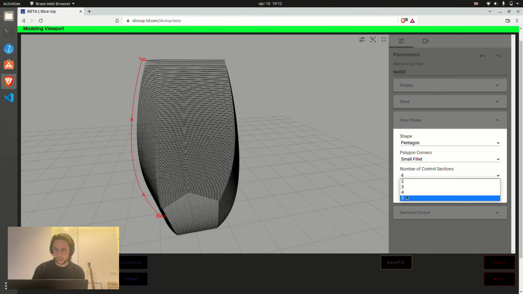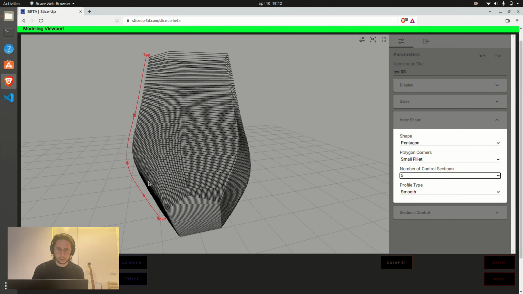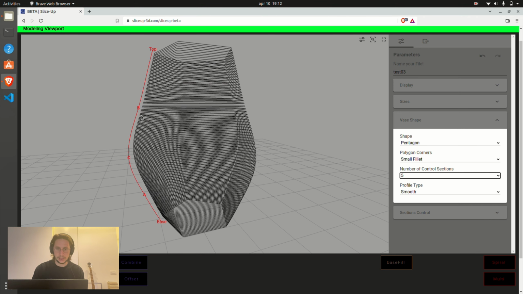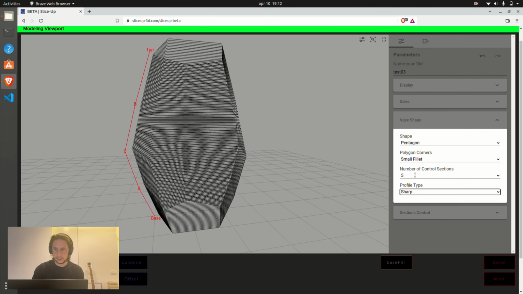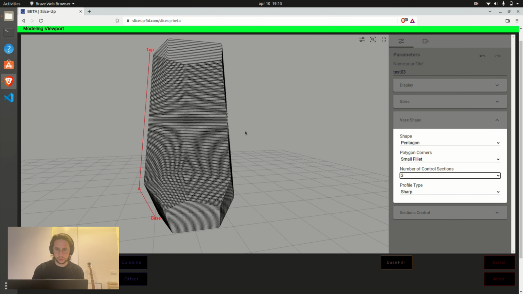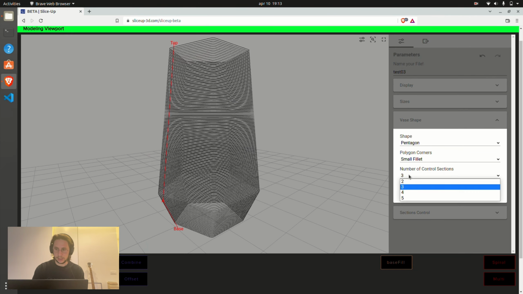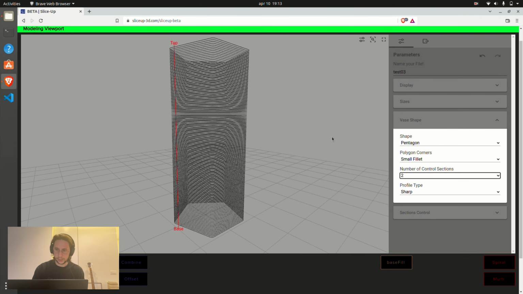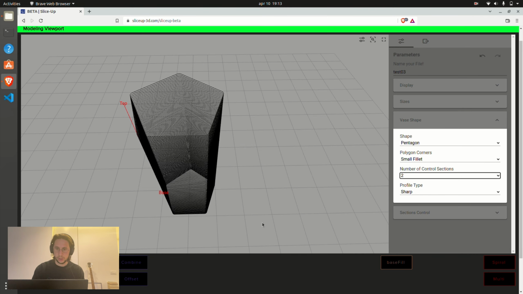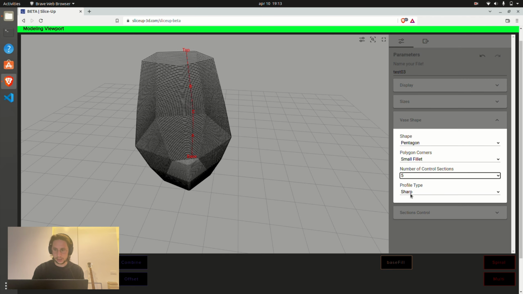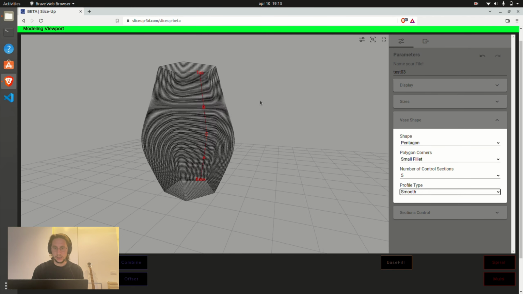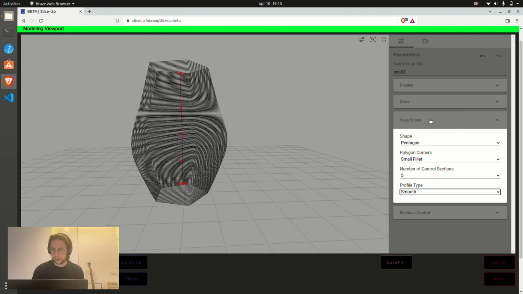And then here you can define the number of control sections. You see, now we have 5: base, A, B, C, and top. And we can also decide to make the change sharp, like this. And maybe let's see what happens when we put 3 here, something like that. And we can go also with 2, which gives us a straight cylinder. Let's say I stick to 5, but I want a smooth profile, and this weird shape looks cool, right? And there we go.